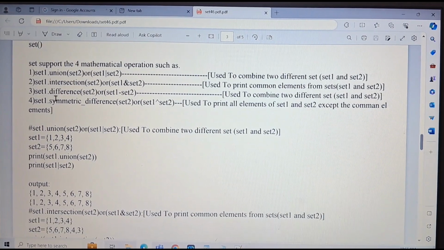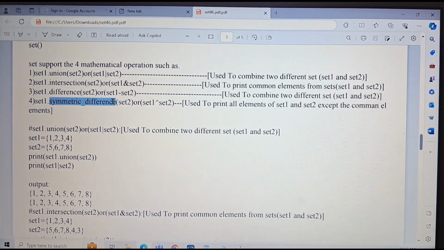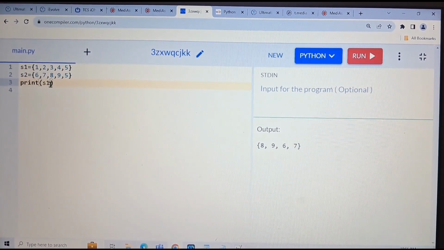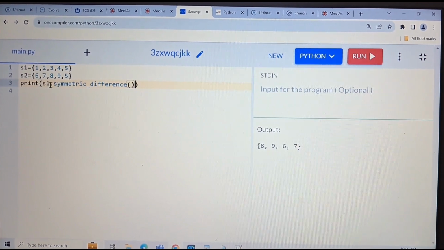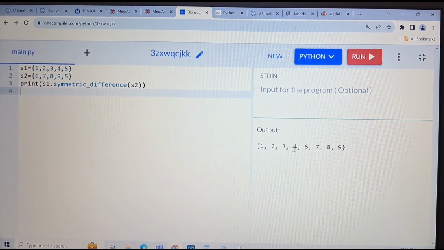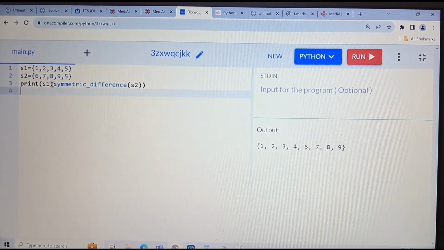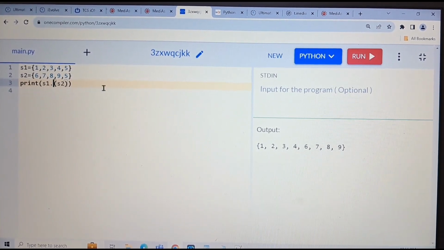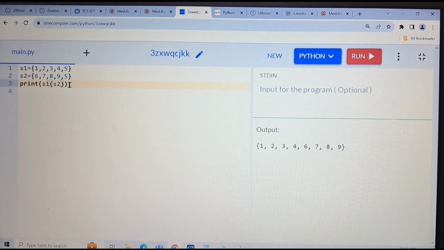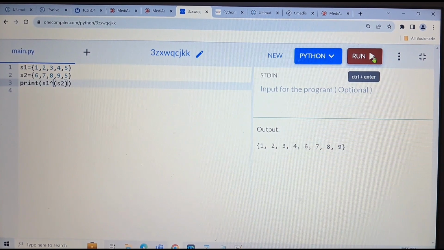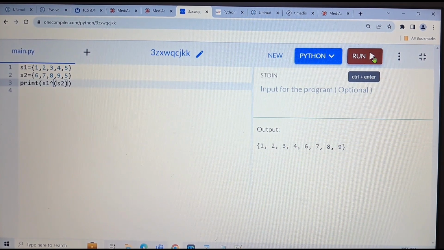So you can use this like S1 dot symmetric difference S2. Let me run. See, it's printing 1, 2, 3, 4, 6, 7, 8, 9. See, 5 is common in both, so it is not going to print the 5. So either you can write it like this, or use the symmetric difference operator, shift 6, and no need to use this dot. Let me run. Yeah.